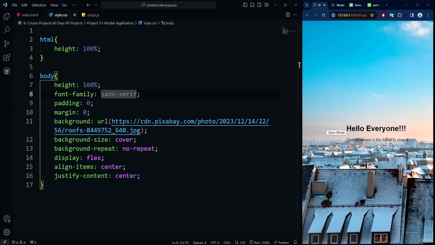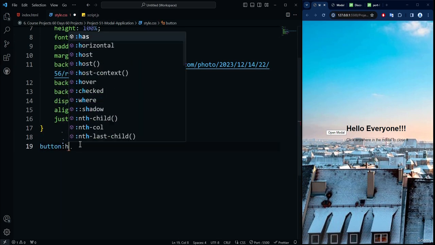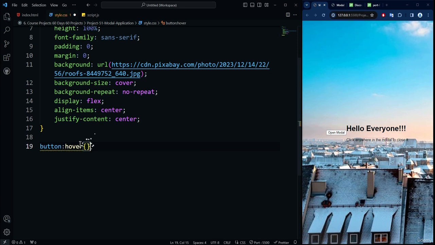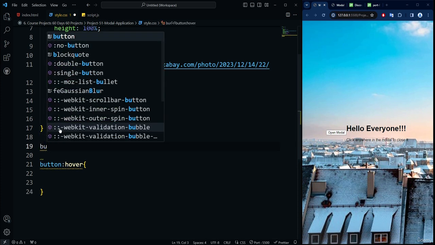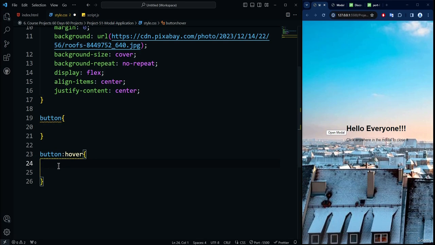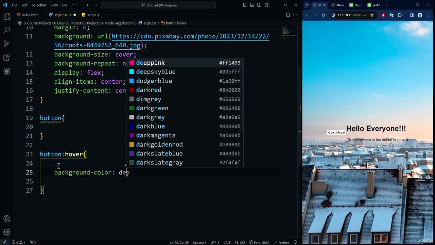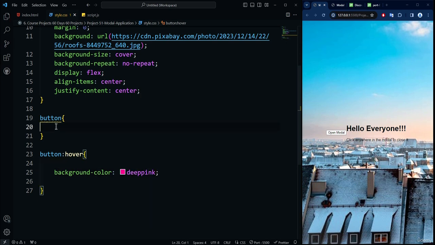Alright, now it's time to add the code for this particular button for adding the hover effect. So here I'm going to target the button, so it is like button hover, and then I need to use a hover effect inside the button. Also I need to add the code for the normal button before applying the hover effect. So button and button hover. So here I'm simply going to change the background color of the button, or I can simply use a color name which is called deep pink. And I'm going to remove the extra spaces so that our code looks neat and clean.